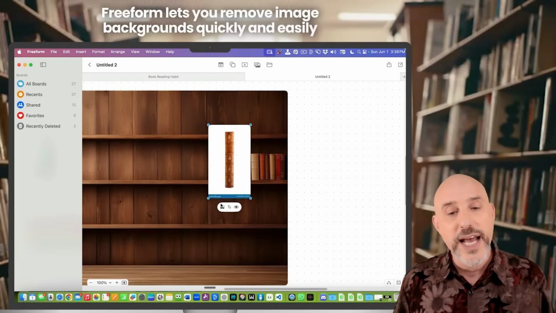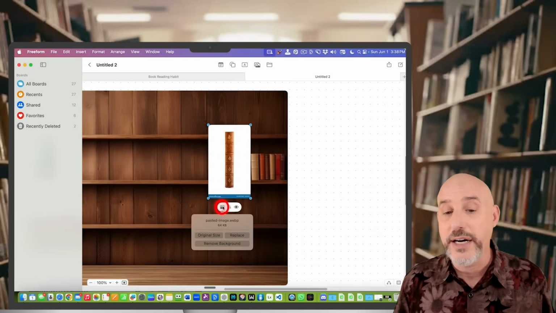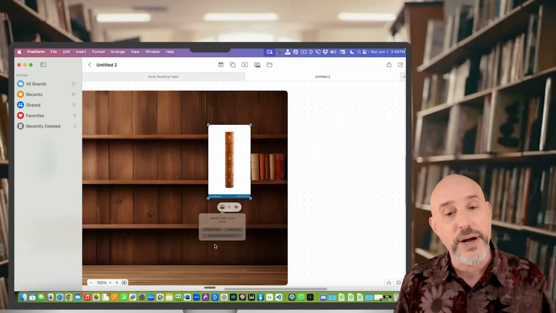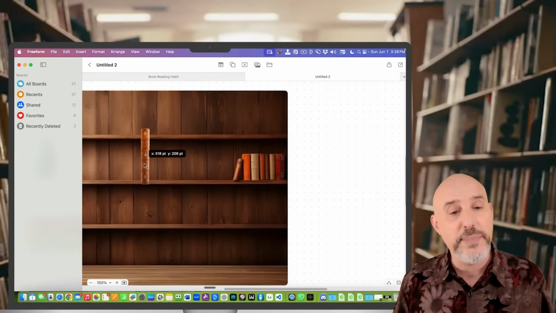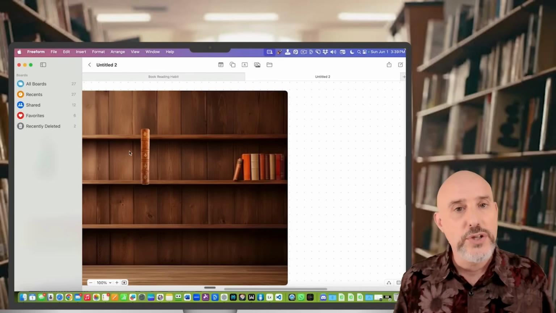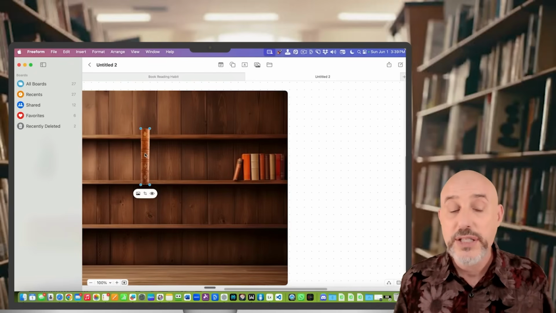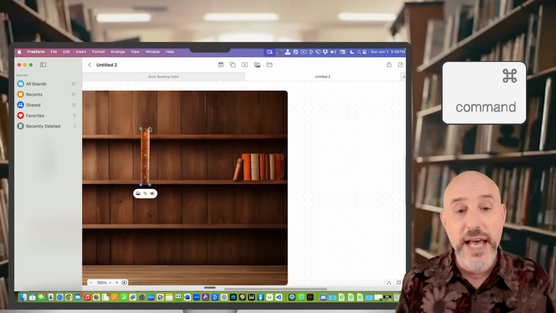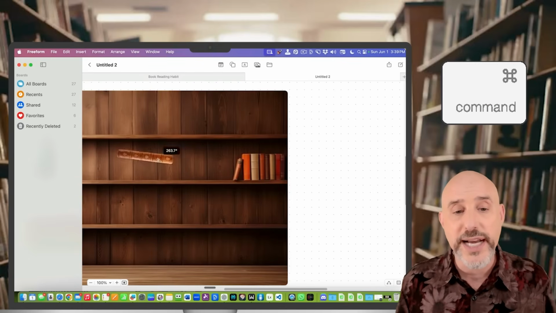Click on the image and click down here on this icon. Here you can click Remove Background, which will take the background right off the page easily. I like to put the book flat rather than sideways because it's a little easier to read. To do that, click on the book, press and hold the Command button on your keyboard, and grab one of the blue balls here and just straighten that book right out.